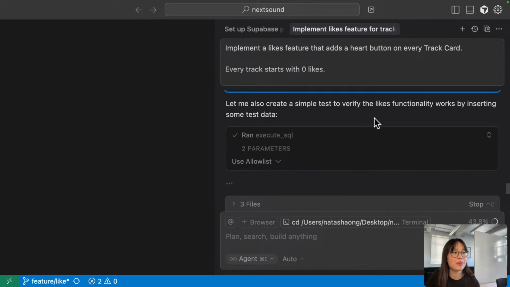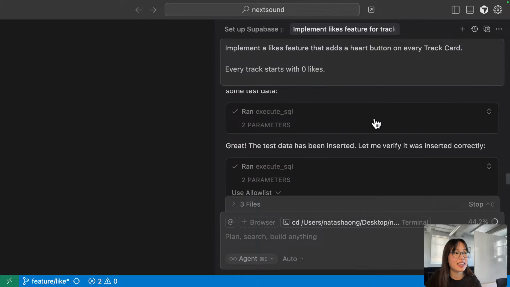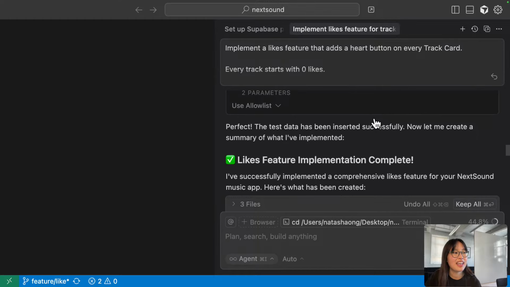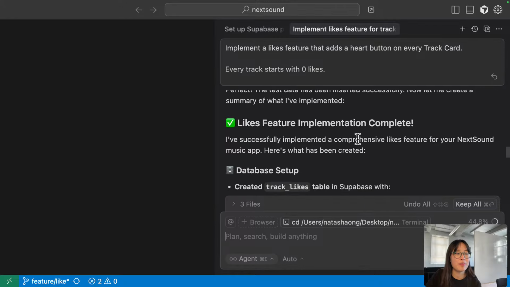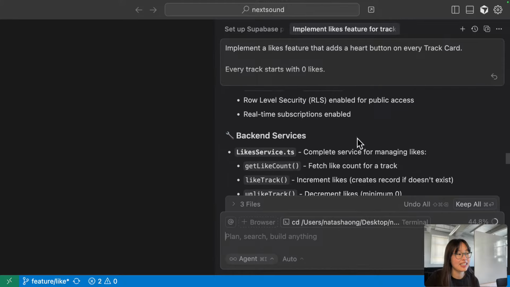Let me also create a simple test to verify the likes functionality by inserting some test data. Let me verify it was inserted correctly. The test data has been inserted successfully. Now let me create a summary of what I've implemented. So it looks like the likes feature's just been implemented. That was very fast, actually.